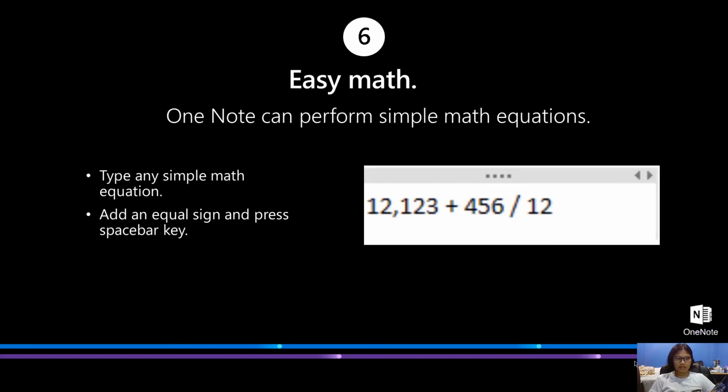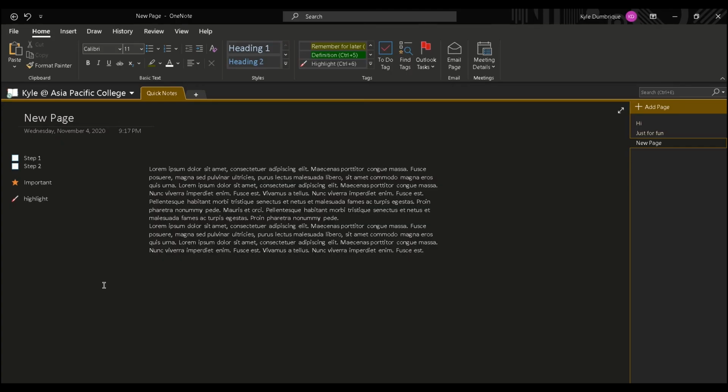Next is the easy math. With this, OneNote can perform simple math questions. Just type any simple math question, add an equal sign and then press the spacebar. Here is an example of the easy math. I will just type 15 divided by 5, put an equal sign and press spacebar, and the result is automatically there. Another one is 85 times 15 equals, then there it is. So we can easily compute it using the easy math feature of OneNote.